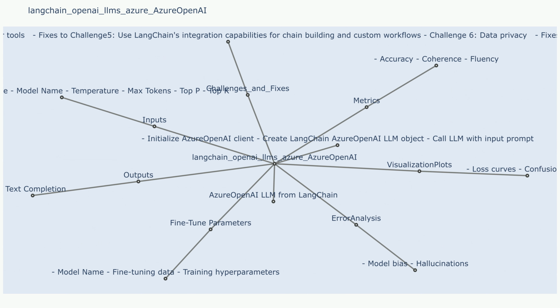Challenge 5: rate limiting. Sample use case that resulted in challenge 5: Azure OpenAI service might enforce rate limits on API requests to prevent abuse or excessive usage. Fixes to challenge 5: avoid excessive requests within a short period. Implement strategies like back-off mechanisms to handle rate limits.